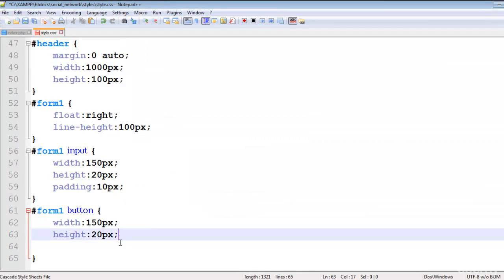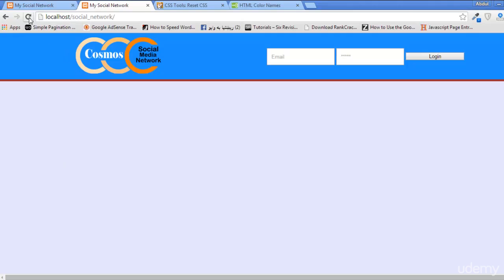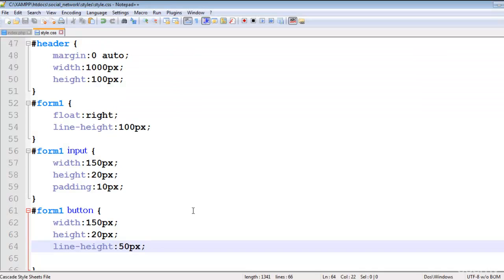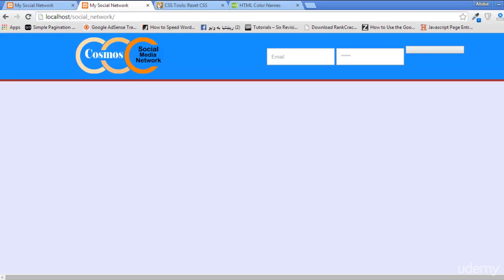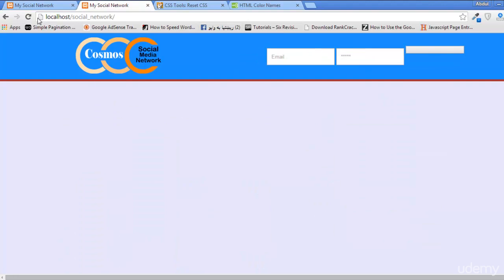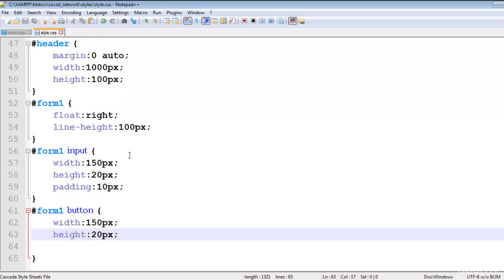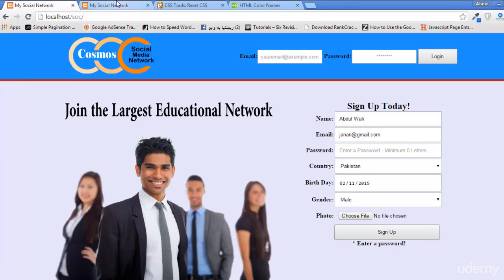And we'll add line height to this, which will be something like 50 pixels. Now refresh the page and there we have a nice button. We want to add the same here, you know, like this one. So let me stop this tutorial here, and in the next video we'll complete this, as well as we'll add this form and these images. Stay tuned.